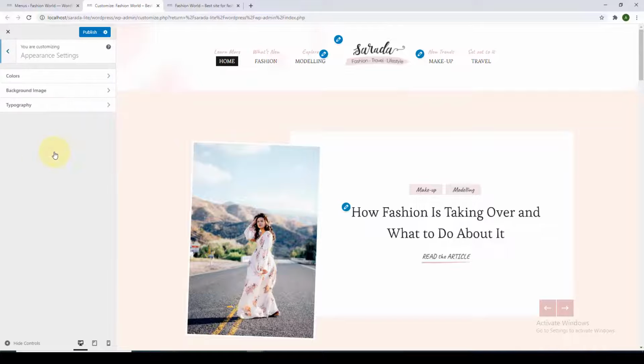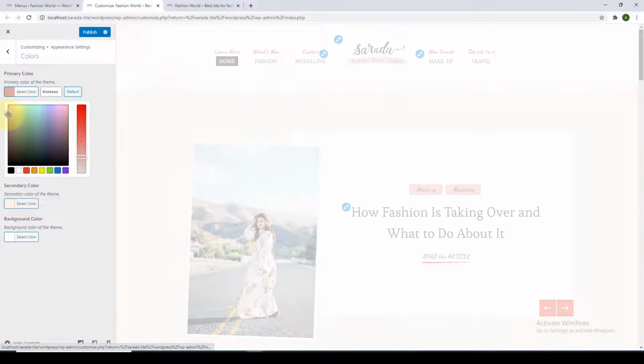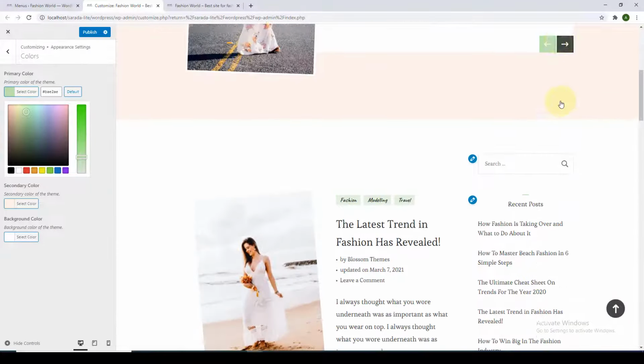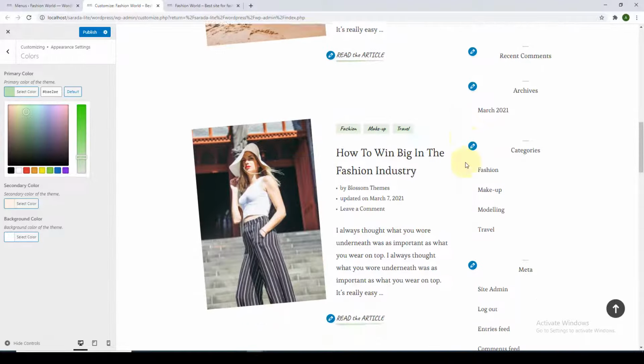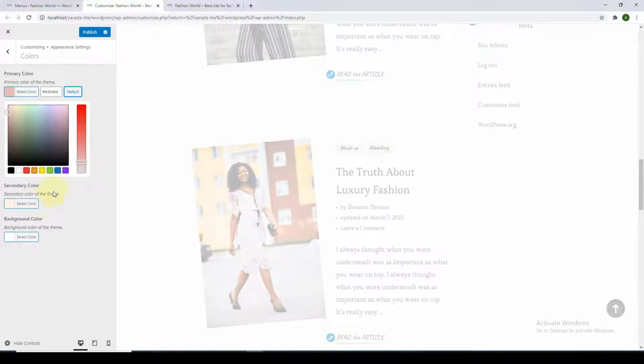Starting with appearance settings, the first option is colors. You can change the primary, secondary, and background color of your entire site from here. You only have to click on Select Color, select the color from the palette here, move around the slider and the pointer to come to the color of your choice. These are your primary color, which are now changed to light green. And the changes have been reflected throughout the website. I'm setting it back to default.